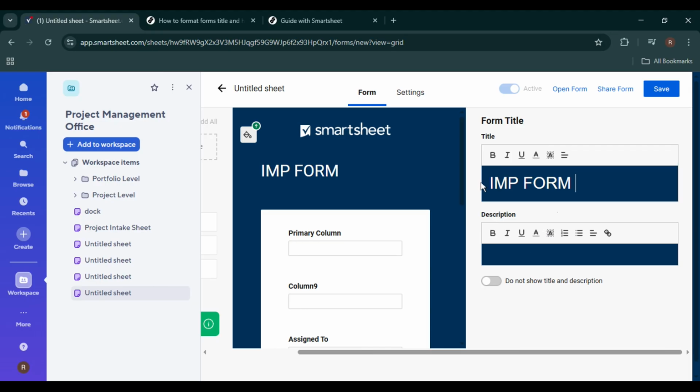Once you've updated the title, move just below it to the description area. Click on the description text to edit it. This section acts as the header or introduction for your form. Here, you can add instructions, explain what the form is for, or let users know how long it will take to complete. You can also use the space to mention required fields or provide any important context. Take a moment to write a clear and helpful description, because this can significantly improve the quality of responses you receive. As you make changes, Smartsheet automatically saves your updates, so there's no need to worry about losing your work.